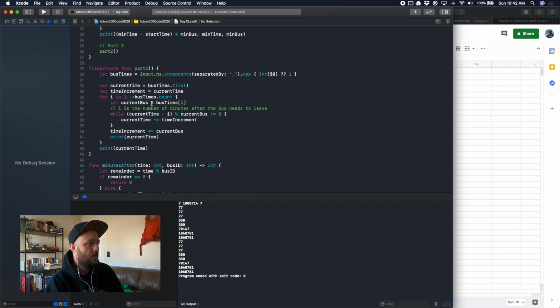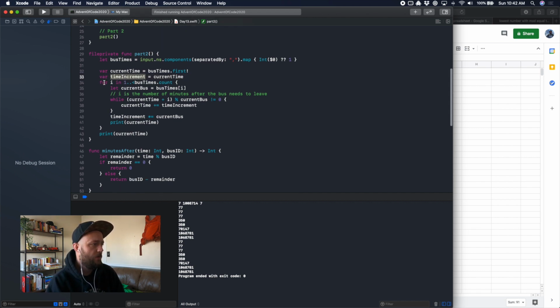So let's look at this. Our current time, we're going to start at 7. We're going to count up by 7. And then as we're counting up by 7, we're not going to look at all the numbers, but I'm going to start at 0. We're going to look at the buses that come after. So in this case, current bus is 13. So we have the time is 7, we're growing by 7, and the bus that we're trying to match is bus number 13.